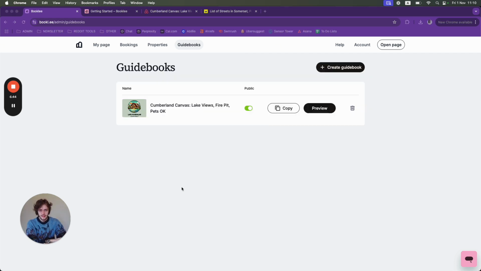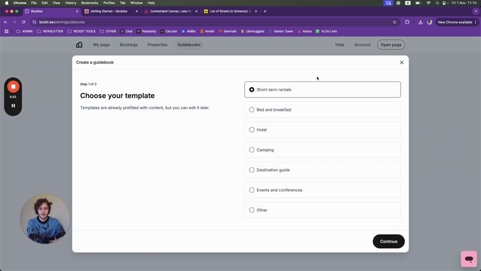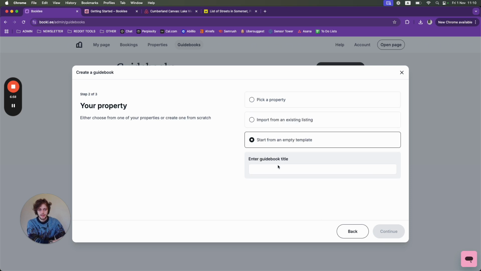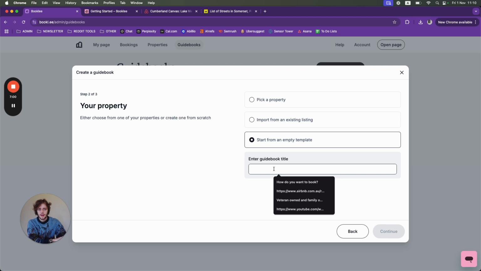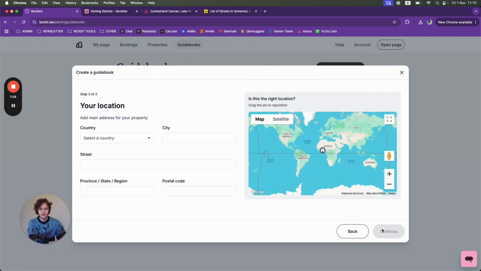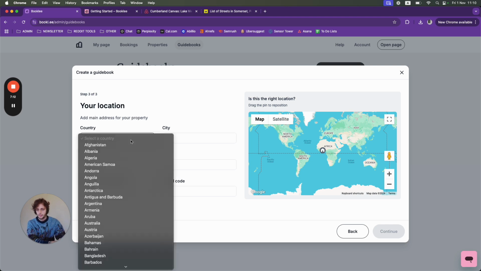So last but not least, let me show you how to create a guidebook completely from scratch. So once again, I'm going to click here, create a guidebook. Again, I'm going to select short-term rentals, click continue, but this time start from an empty template. So I'm going to give a name to my guidebook. So let me just name it my property, like this. I'm going to click continue.